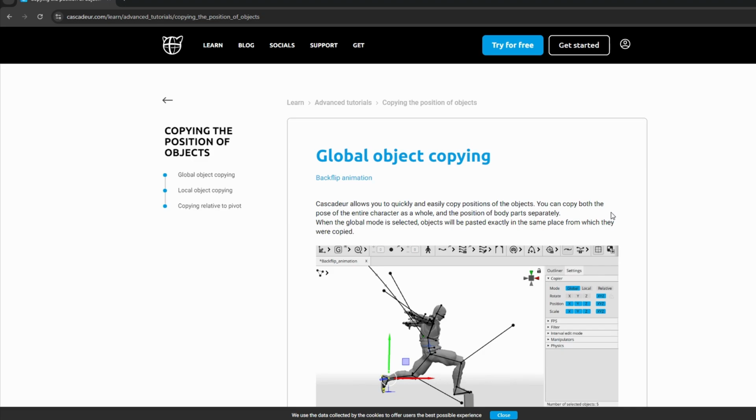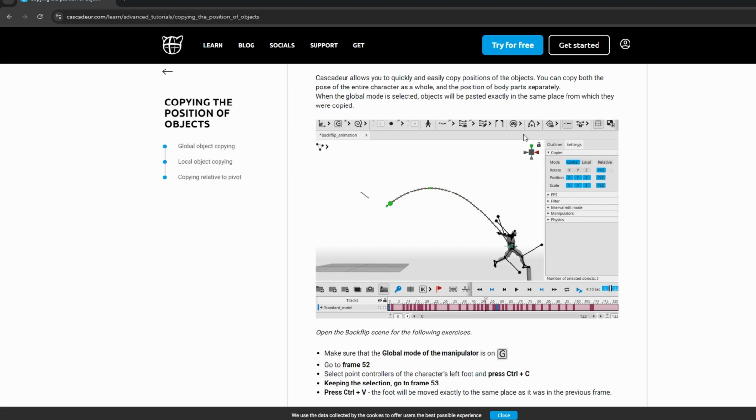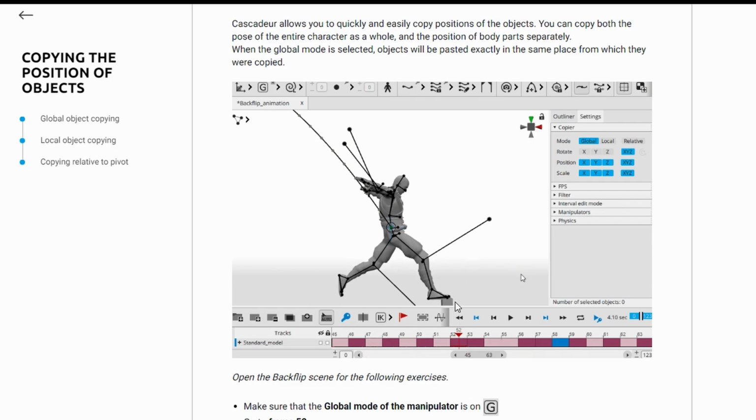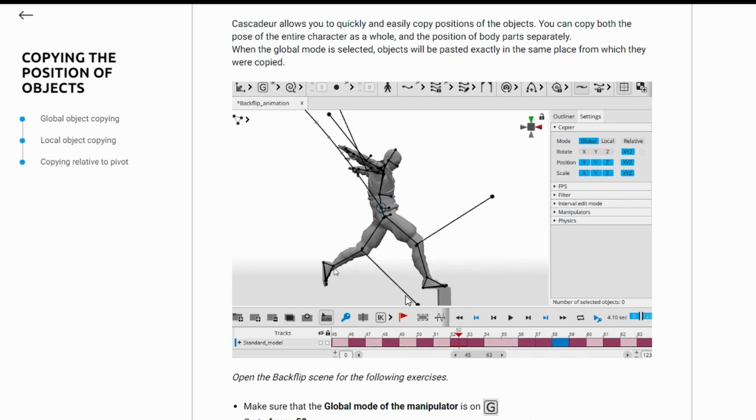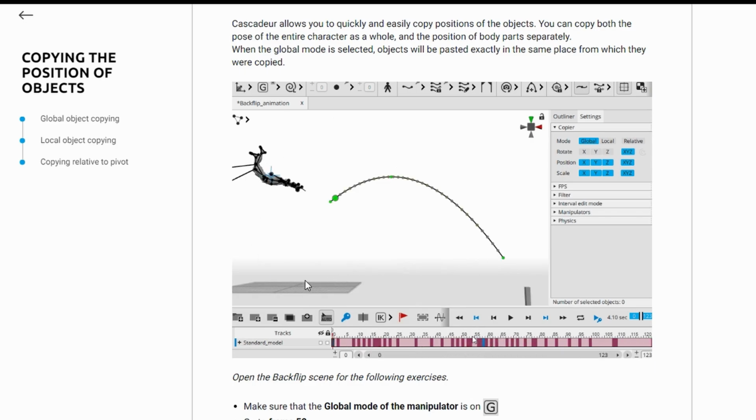So this one I actually struggled with for a little bit. I did not know what the difference was. So I'm actually going to refer to their tutorial. With global mode, for example, this foot they're going to show now, they want the location of that foot to be exactly there. So I want this foot to be exactly where the old foot was, and you have to make sure it's in global mode to do that.